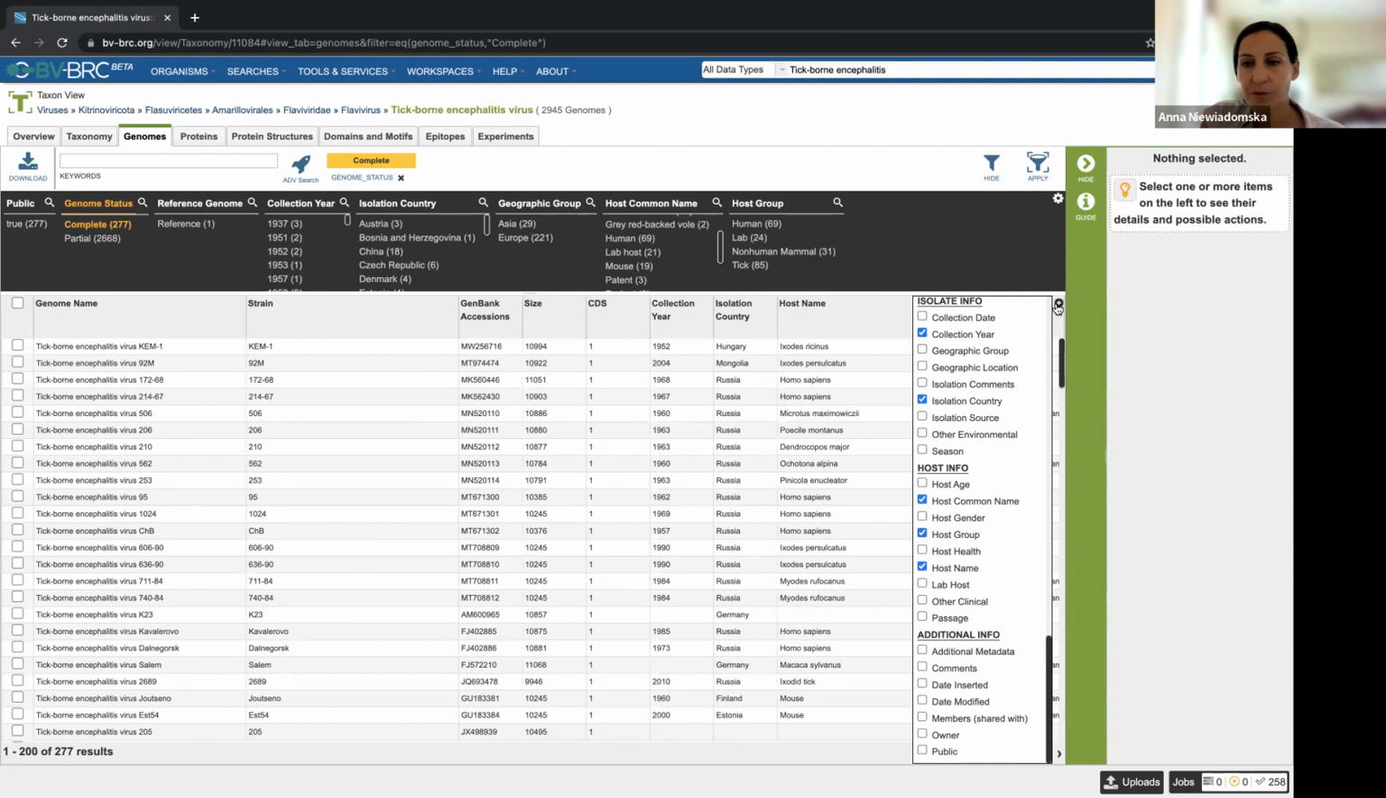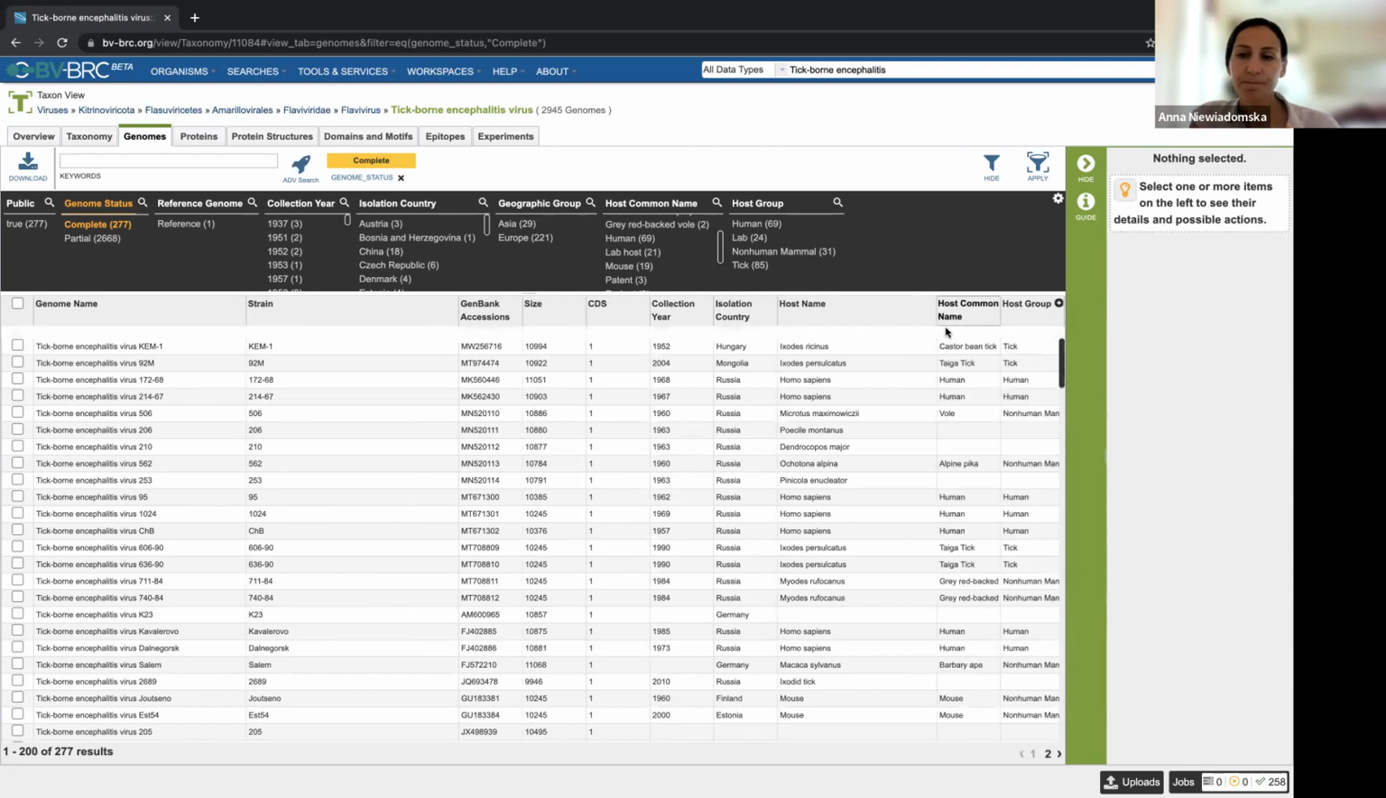So let's say, for example, I'm interested in whether or not these particular viruses were isolated in ticks or humans. I might not want to scroll through the entire list of scientific names and figure out whether Ixodes rhynchus and another type of scientific name are both ticks. I can just go to host group and select just ticks. So this is quite useful, and I find that it helps save time.